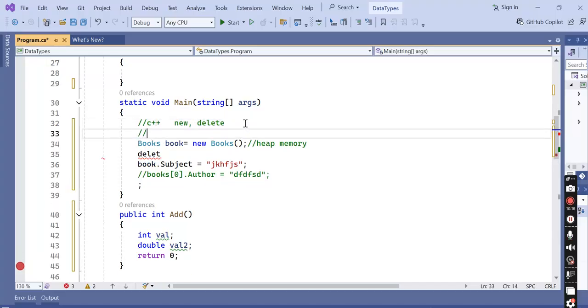But in case of C programming, we have malloc, realloc, and calloc. These are the three different mechanisms to allocate the memory.